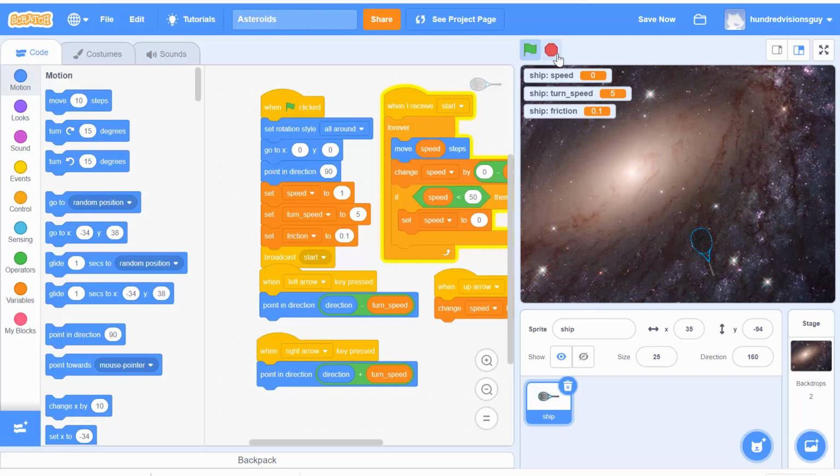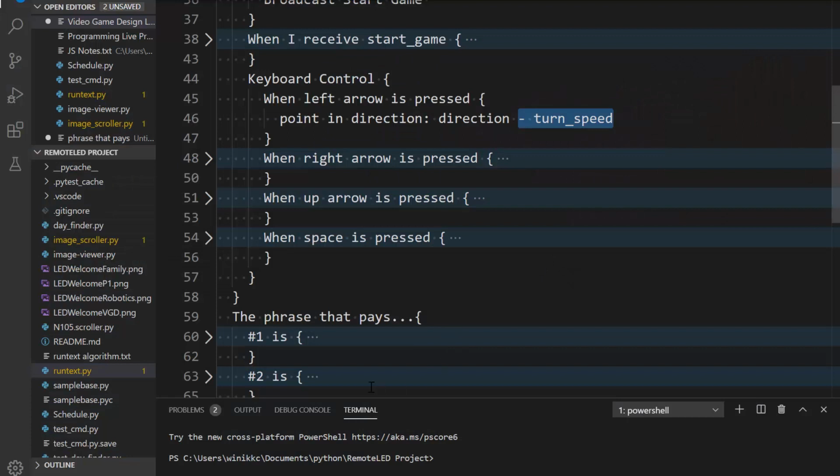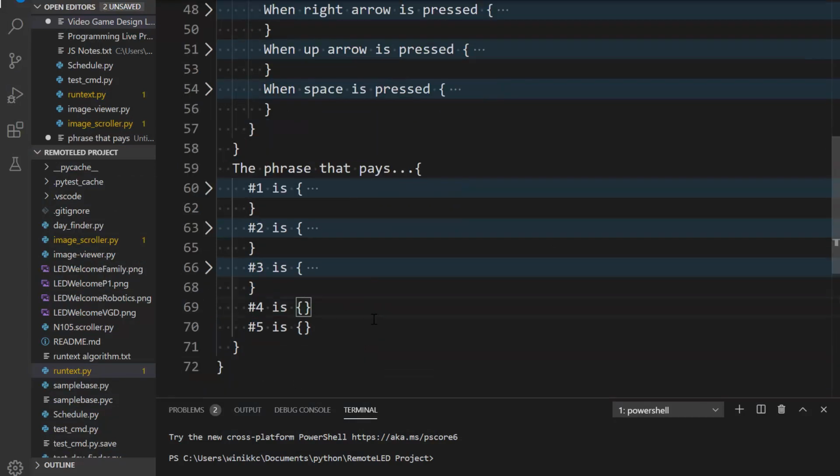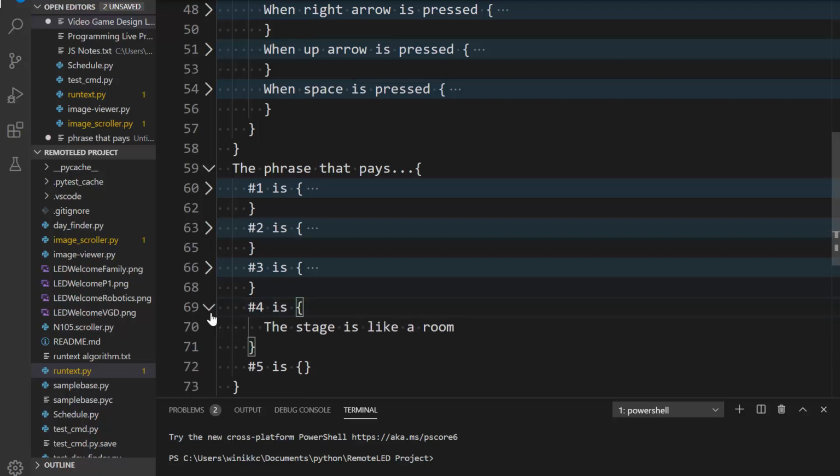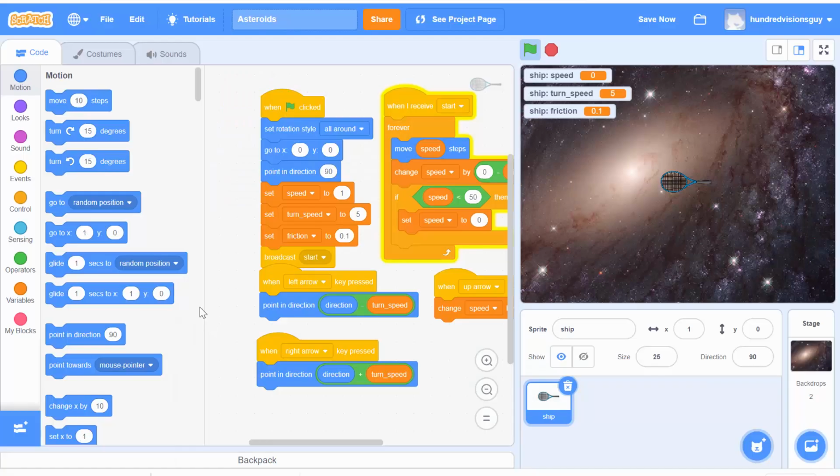So we've learned a lot of stuff today. So I think it's time to just recap what we've done, and then I'm going to pick this up next time. So we went over a lot. We went over how to change the backdrop to the stage. The stage is like a room. That's going to be one of my phrases. We're number 4. The stage is like a room. All right, that's our 4th phrase that pays. Stage is like a room. We're gonna have one more in the end.